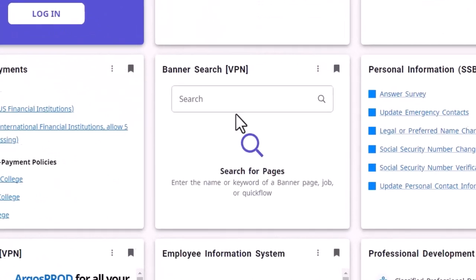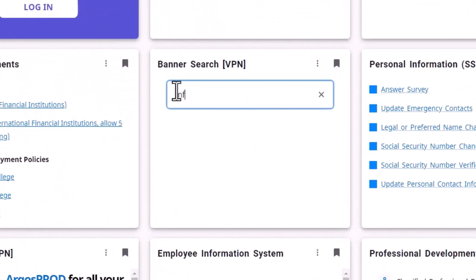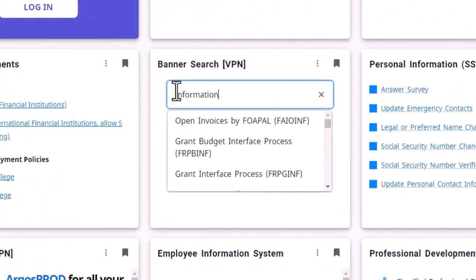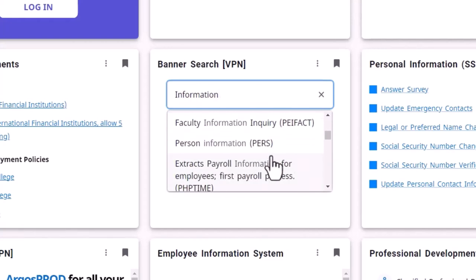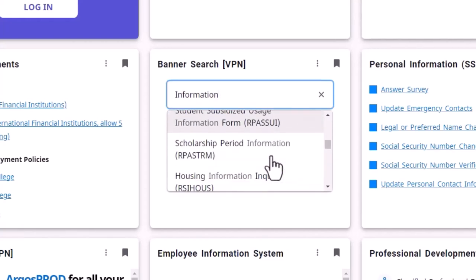If you don't know the form name, you can type in any relevant keyword related to your form to locate it. In this example, we will use the keyword information. You will be able to locate your desired form from the drop-down menu that appears.